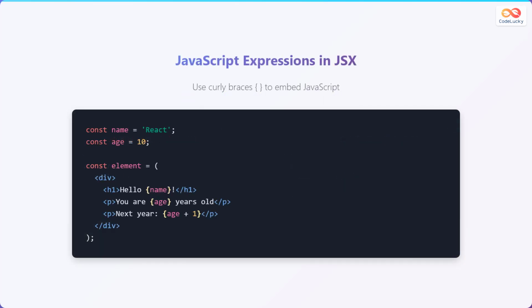To embed JavaScript expressions in JSX, use curly braces. For example, you can insert a variable value or the result of a calculation directly into your JSX code. This allows for dynamic content rendering based on JavaScript logic.